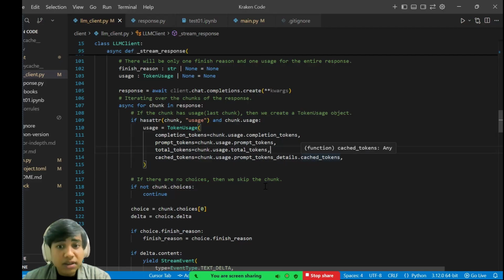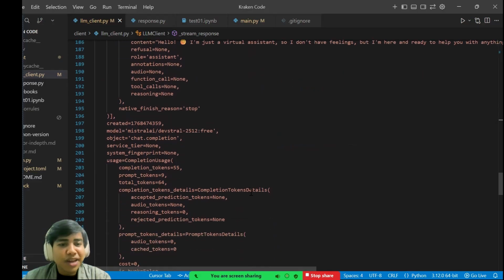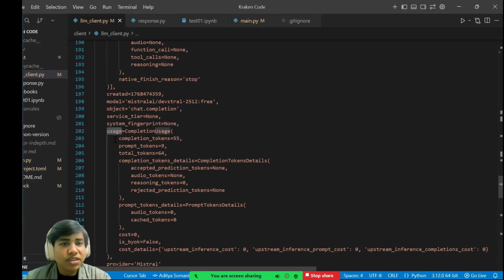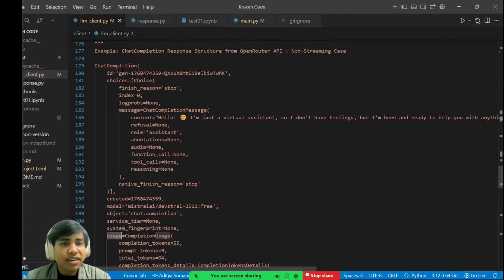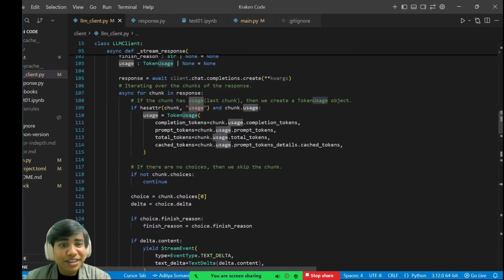How do I know this? Because, simple, I saw the structure. I know that in usage, the completion tokens, prompt tokens, and total tokens are directly next to usage. But this cached tokens is inside prompt tokens details, which is inside usage, and usage is inside the chat completion. That's why reading the docs and experimenting is really important.